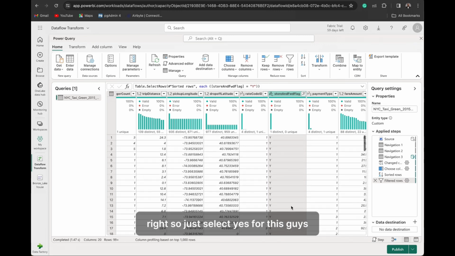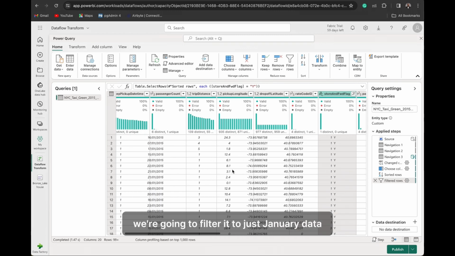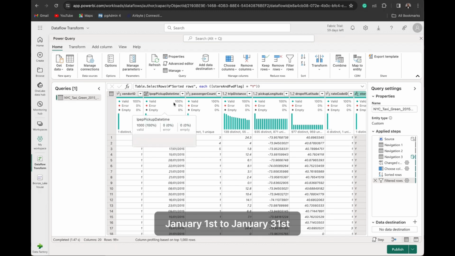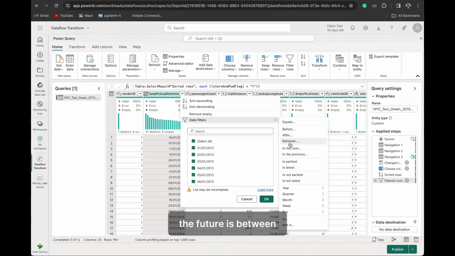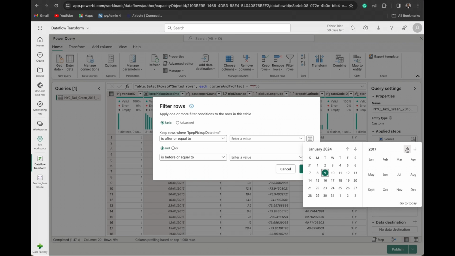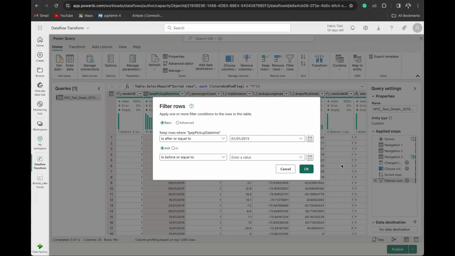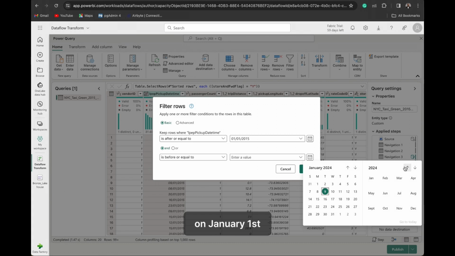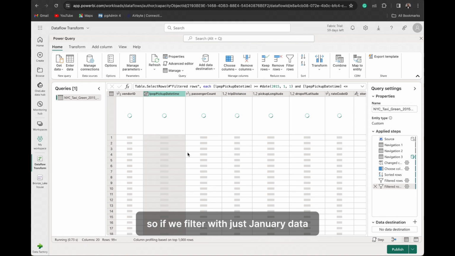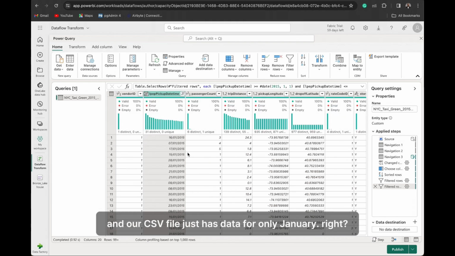Right, so we'll just select yes for these, and then for the pickup datetime, we're going to filter it to just January data, January 1st to January 31st. The filter we use is between January 1st 2015 and January 31st 2015. So we filter it to just January data because we are joining with the CSV file, and our CSV file just has data for only January, right?